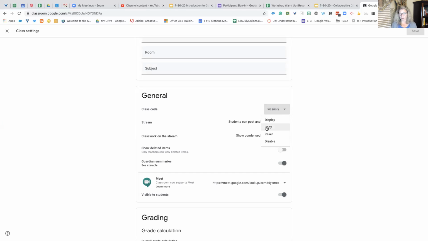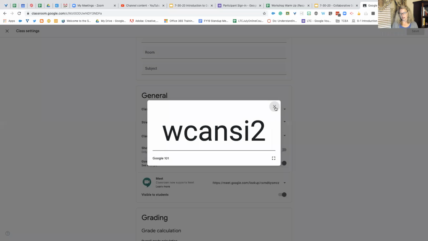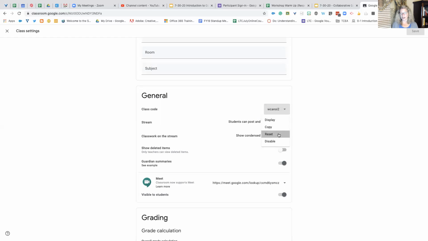You can copy the code if you want to send it out to the kids through email, or you can even display the code from here. But if I wanted to, I could reset it. It just resets the code, gives me a different code. But see, sometimes that L is confusing, so I can just go here and reset it again and get yet a different code. And oh, I like that code, so that's the one I'll stick with.